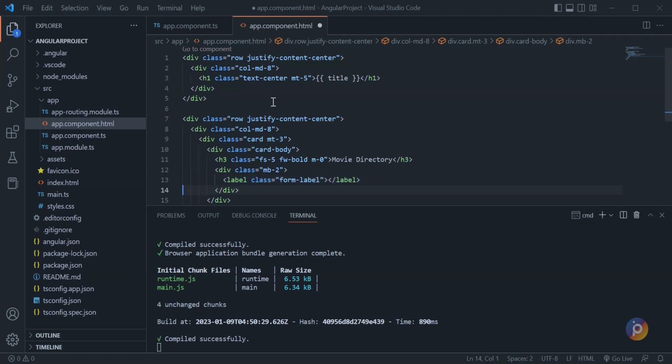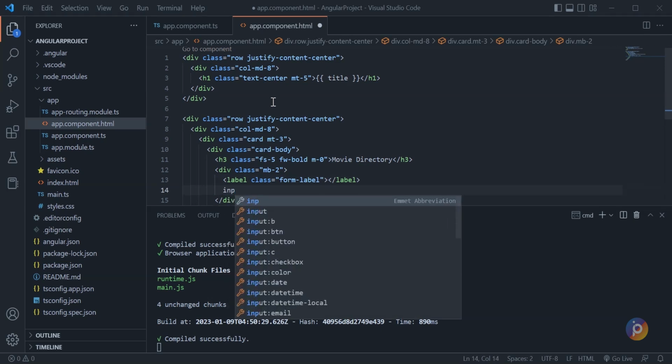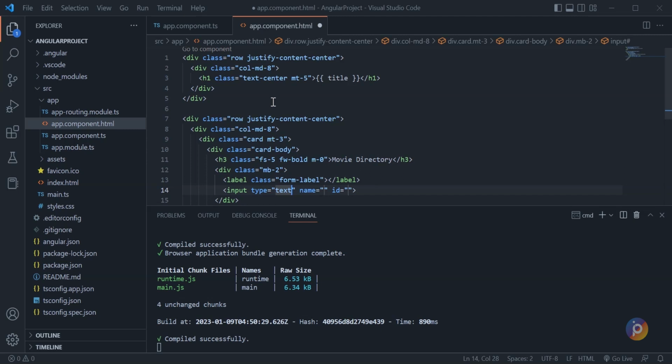And after this, I'm going to use the input type as text, and we don't need a name here, so I'm going to get rid of that one. And we don't need an ID, so I'm going to get rid of this one too. And here I'm going to use a class, I'm going to call this form-control. Then we're going to say form-control-sm. Let's save that. Okay, so it's compiled.